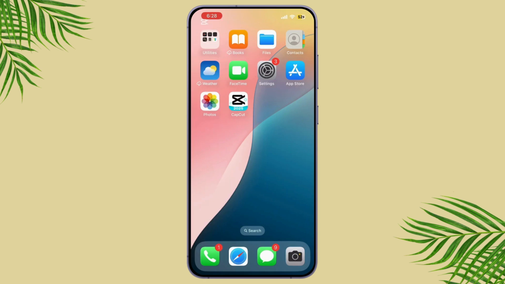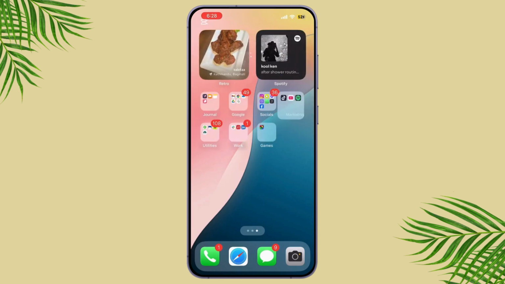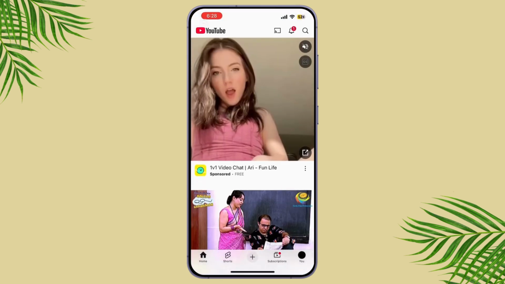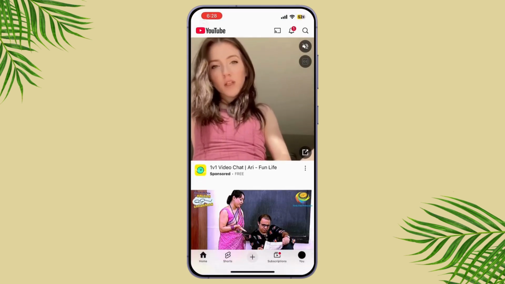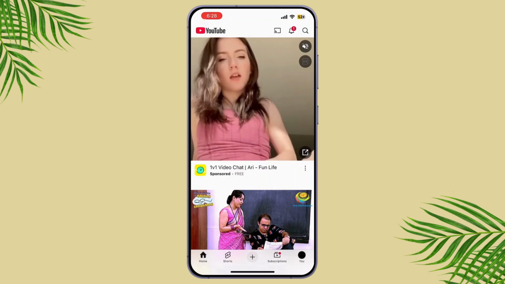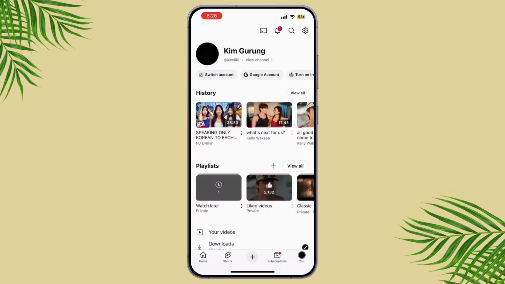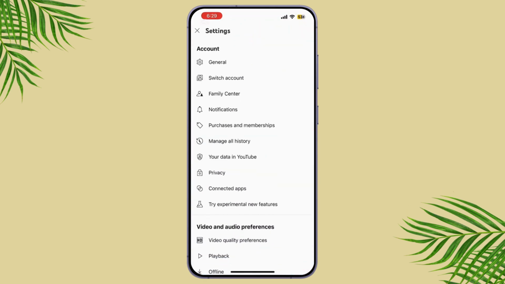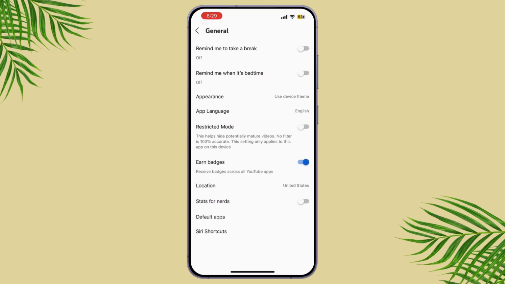Alright, first things first, let's open up the YouTube app on your iPhone. Now, once you're in the app, tap on your profile icon in the bottom right corner of the screen. This will bring up your account settings. Scroll down and tap on settings. Now simply click on general. Here you'll see a few options, but what we're looking for is the shorts settings.